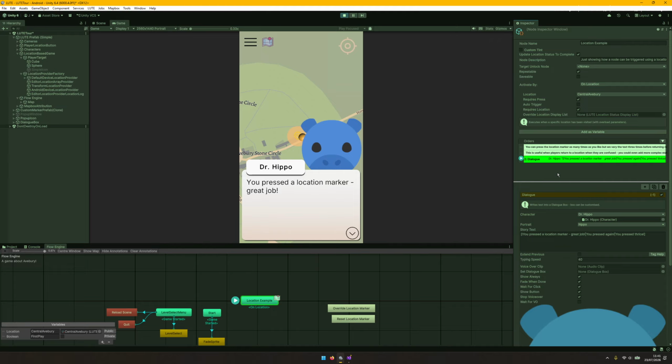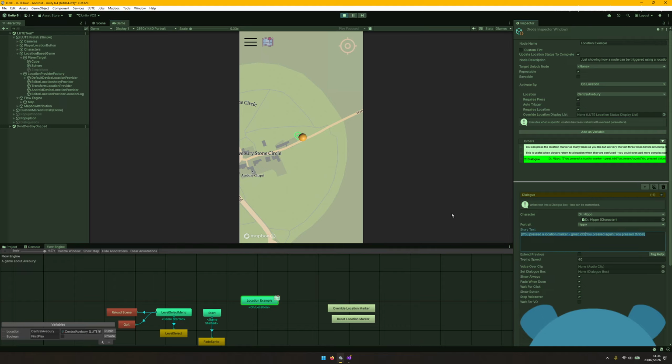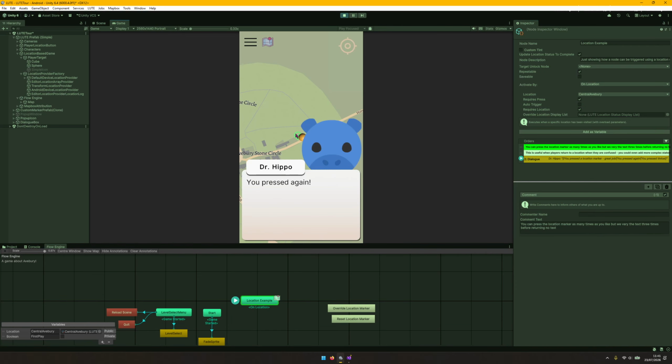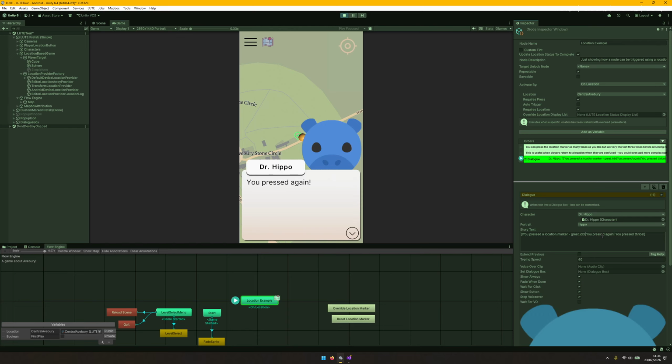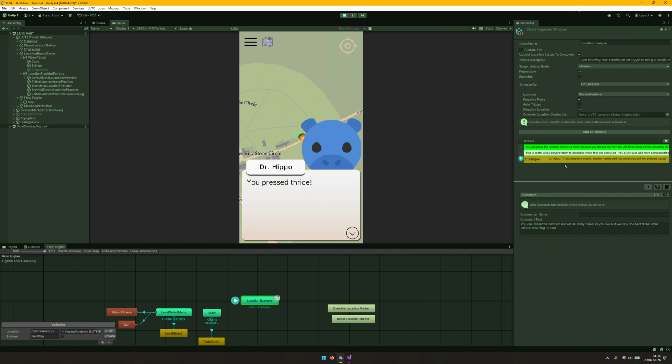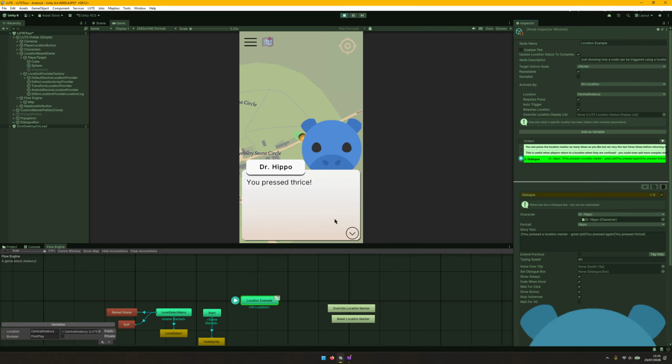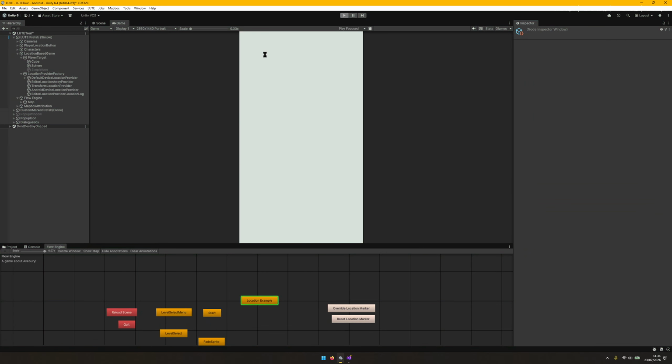If I click anywhere on the location, whilst I'm in the location, the node that the location is using will activate. Okay, so I can click again, and that will show me the first piece of text. But if I click again, it will show me the second piece of text, and if I click again, it shows me the third piece of text here. So that's how you play with locations in the editor.